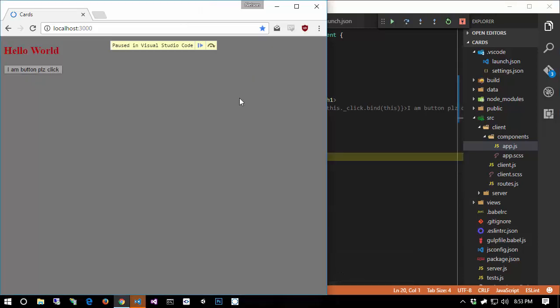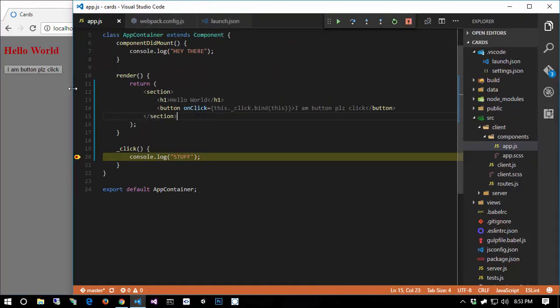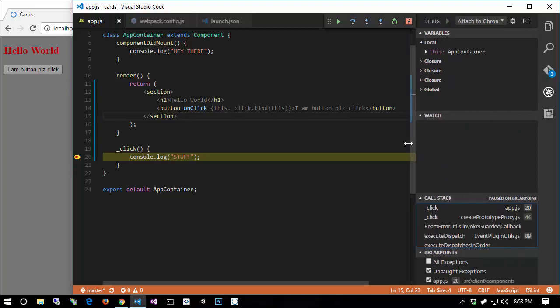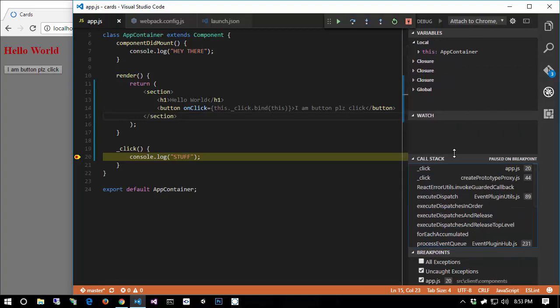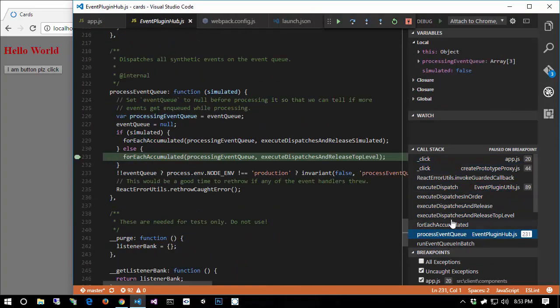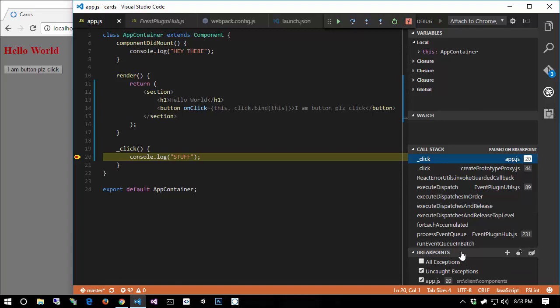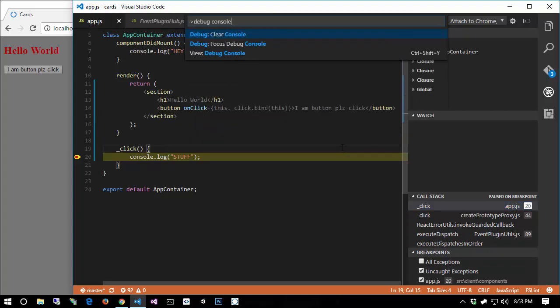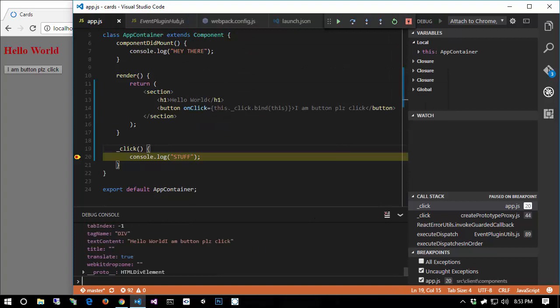Now when I click on that button, notice how it says paused in Visual Studio Code. The entire application becomes paused, and I'm able to do all the debugging things that you would expect, such as look at my call stack and click through my call stack and see how React works underneath the hood. We also have our breakpoints, obviously. We can do our watches, where we can watch particular variables. We can step over, step out of, step into, just like usual. I can open up my debug console and type in this, and it gives us our app container class.